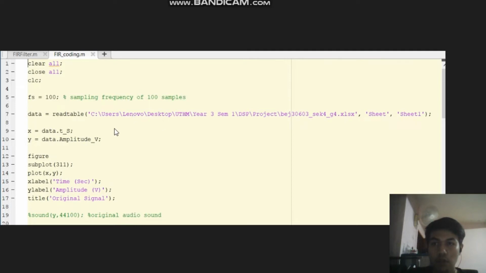Okay. For lines 12 to 17, these commands are used to plot the figure. We plot the variables x and y, and we label x as time in unit second, and we label y as amplitude in unit voltage. And the title is original signal. For line number 19, that's just a comment.